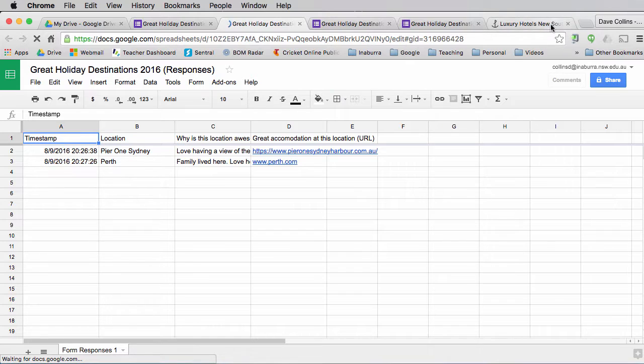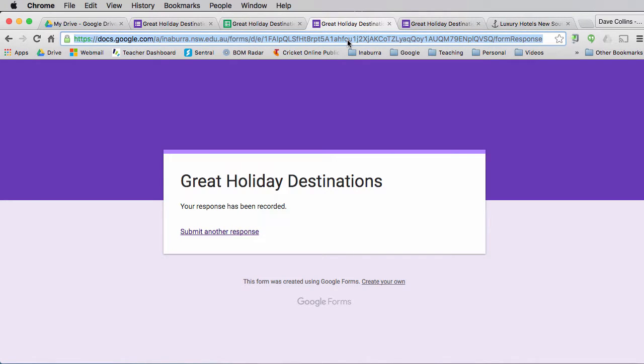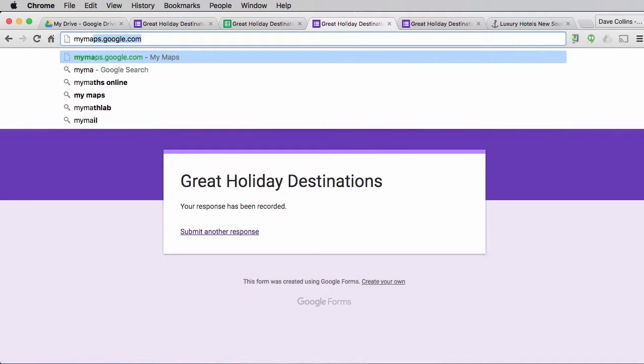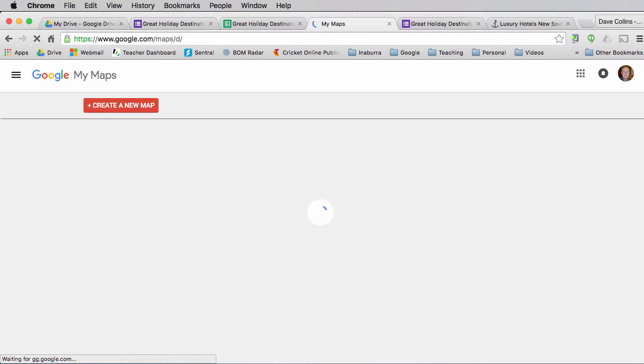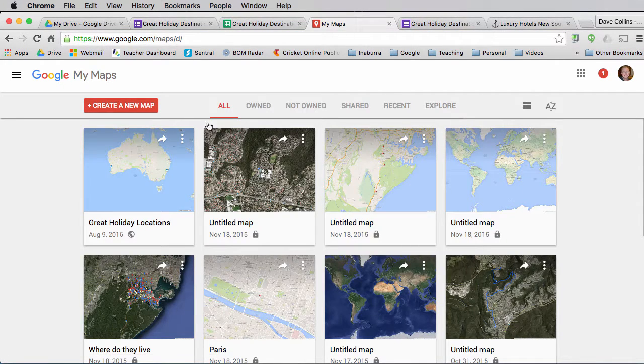So now what I want to do, I'm going to shut one of these ones and go over the top of it. I'm going to go to a location called MyMaps.google.com. So not maps.google.com, which is the one you're probably used to. MyMaps allows you to create maps. And here we go. I know you can see that I've already done a test run, so let's do another one. Create a new map.